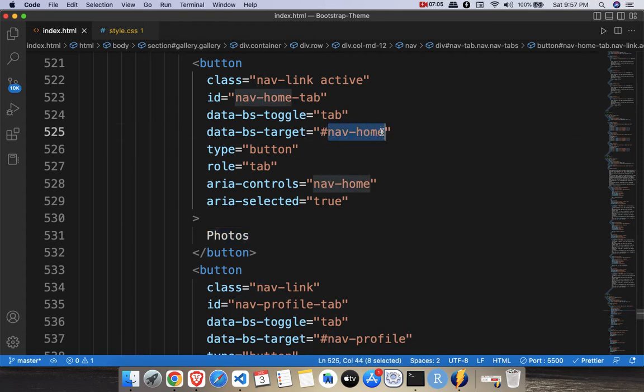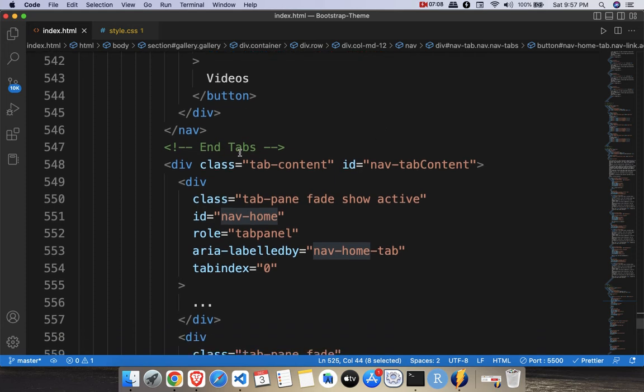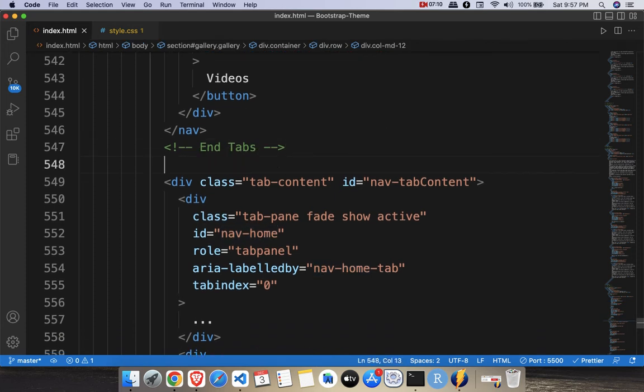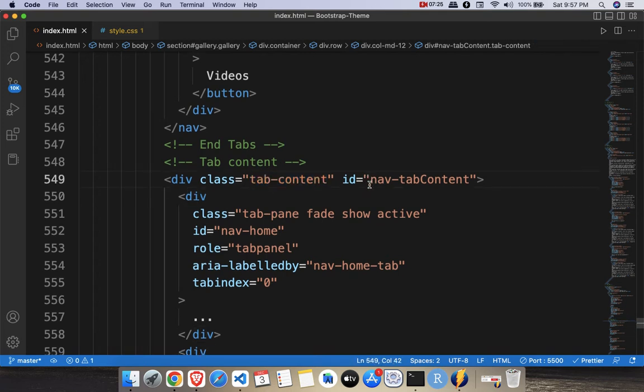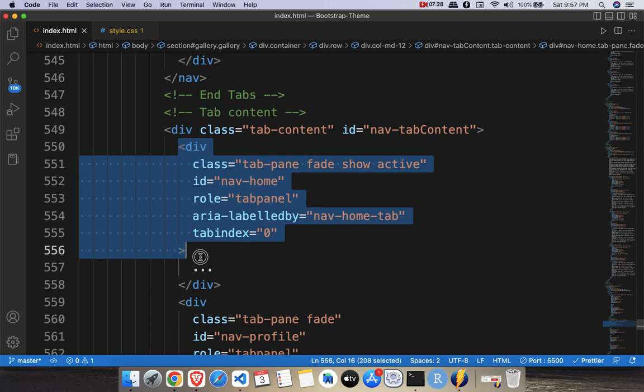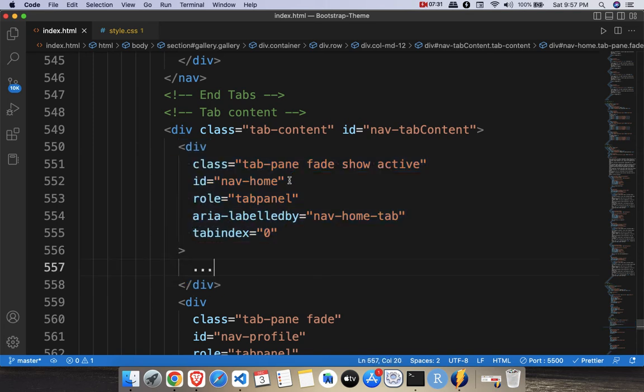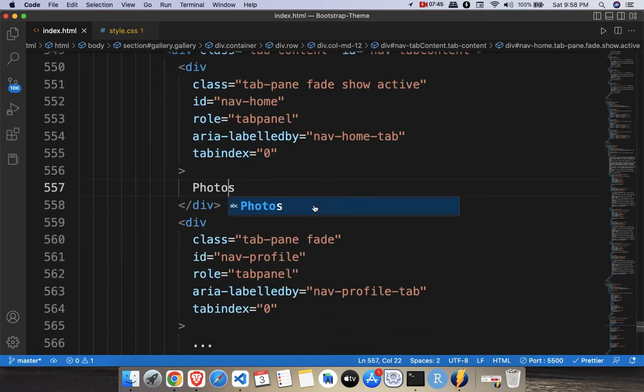When you click on photos you are targeting the nav home, so we'll find where the nav home is. Here, where your tabs end, you will find the tab content. I'll write a comment: content. This is the section which will display your content. It starts from here and the ID is nav tab content, and inside it this is the first division where your first section is visible, whose ID is nav home. That ID is given in the nav tab. So if you write your photos here, it will print the photos inside the section.